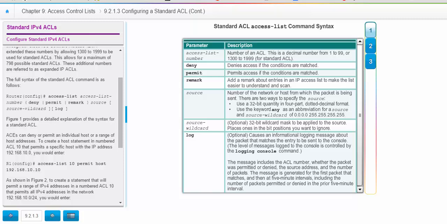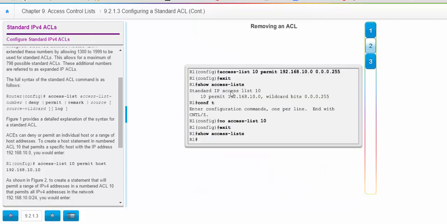So we can look here and we see that for access list 10, we've got permit. Remember, here we're going to have the deny, the permit, or the remark. Then we see the network, and then we typed exit. And when you do show access list, you see that you have access list 10. So 10 permits this network with this wildcard mask. To take the access list out, you just simply put no access list and the list number in front of it.